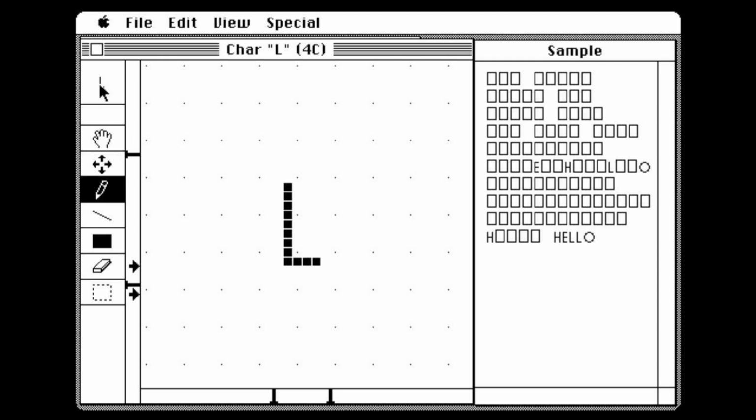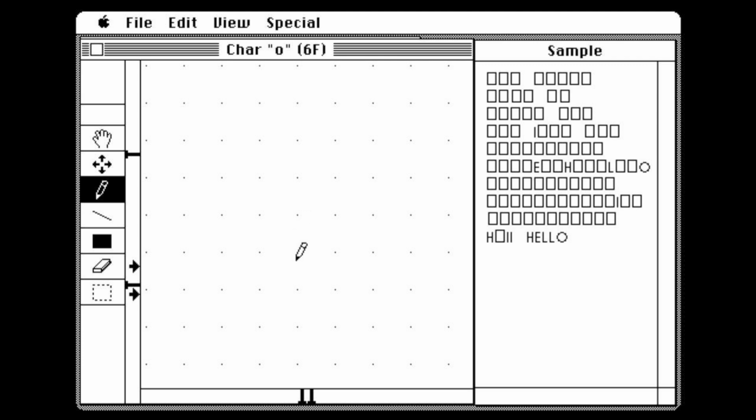We can go in and do the lowercase. Let's start with I think we can use this L as a starting point for the lowercase l. So paste that in. Okay. And then we want to do the O next, so I'll type the O. So we start on the baseline.